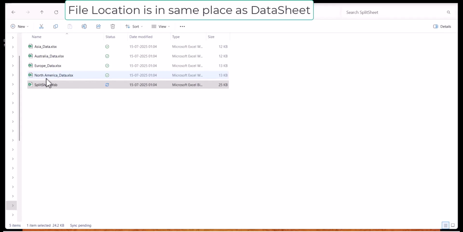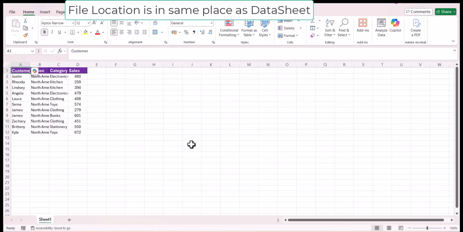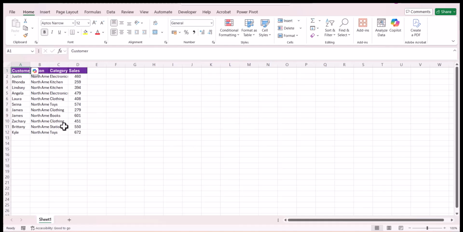Let me just open these files. This is the file for North America. If you see, I have got only the North America details. And similarly, all the other regions will have the details for that particular region.